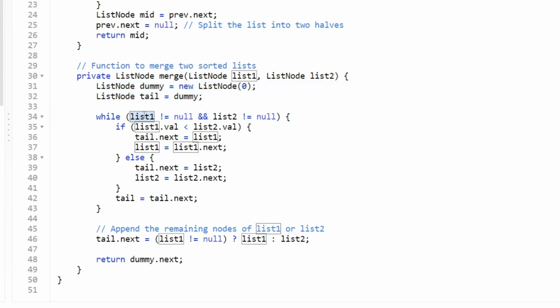Then we simply check that while list1 and list2 are not null, we compare the values. If we find that the values are not in order, we swap them, and we keep on iterating till we reach the very last element. And that's it. So this is how we are going to do our merge sort operation. And this is the whole code.